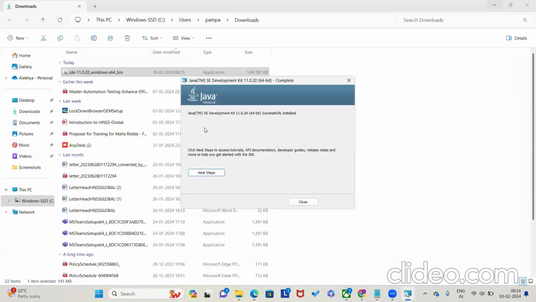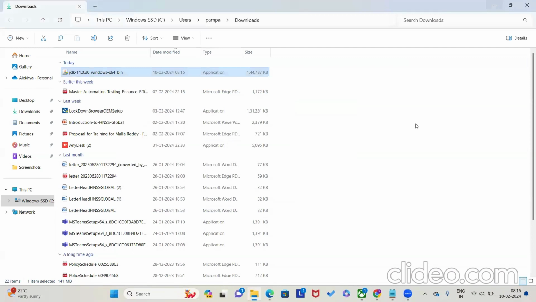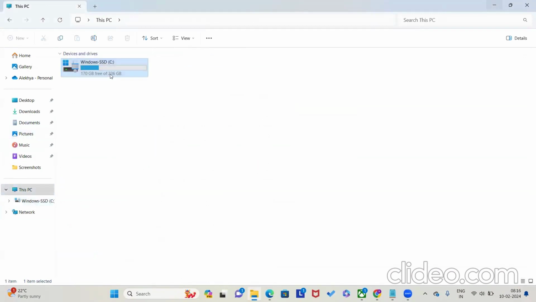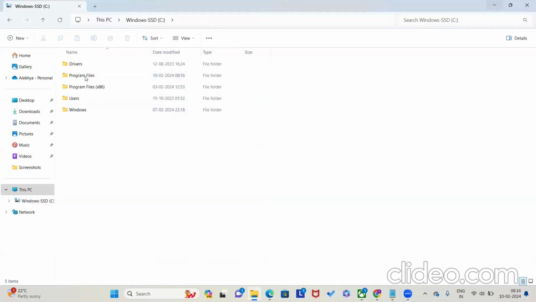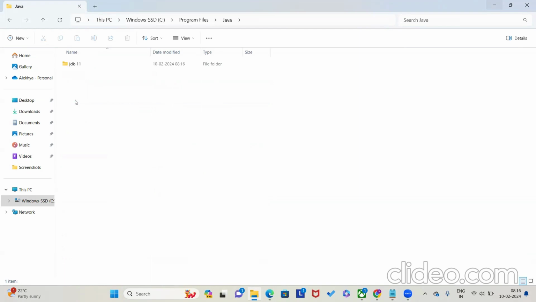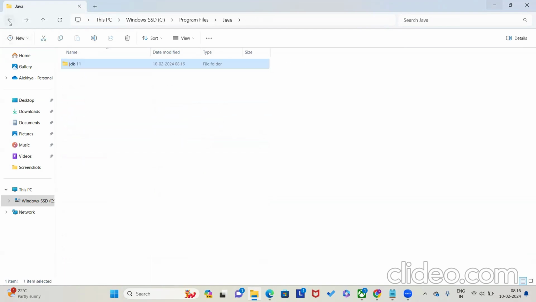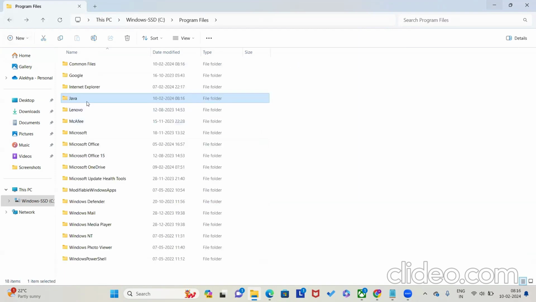Okay. So once the installation is completed, you can see complete right here. You can verify whether it is installed or not by going to your C drive, program files. You can see Java here, right? If you didn't install it properly, you cannot see this particular folder. Once you go to Java, you can see JDK. Once you have installed, you need to set up the environment variable.